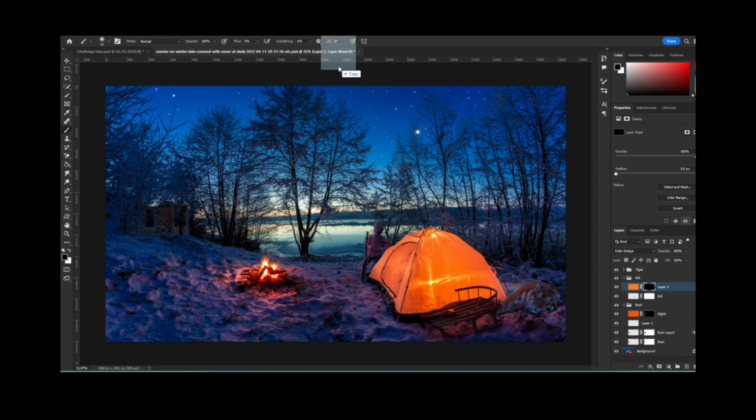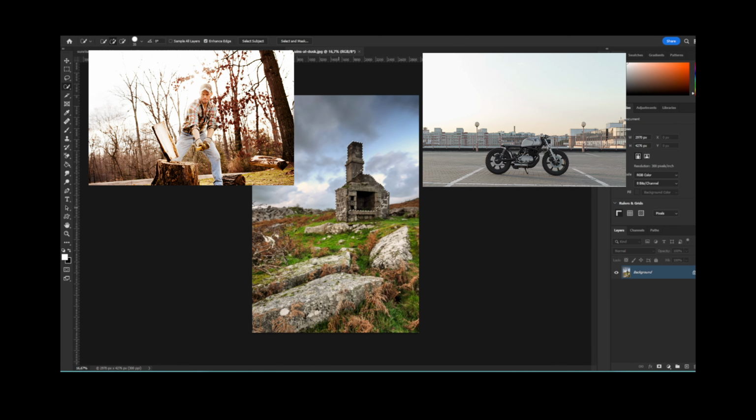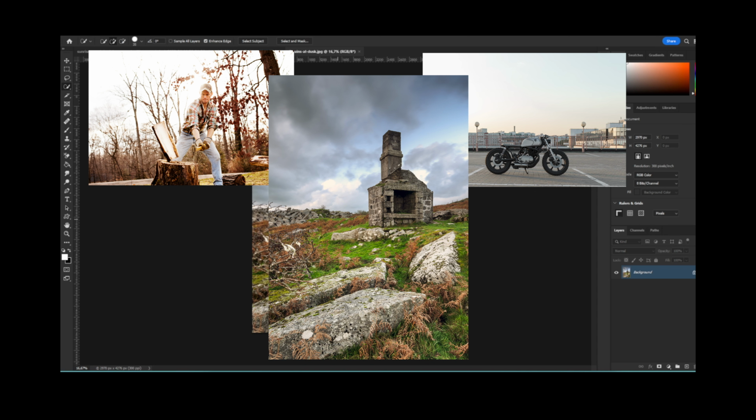Okay, finishing up with the touching up, let me go through the topics. Motorcycle, adult, small buildings. Here is the topics. So lumberjack is the adult, we've got a motorcycle, and then the small building. So let me start with the small building first.